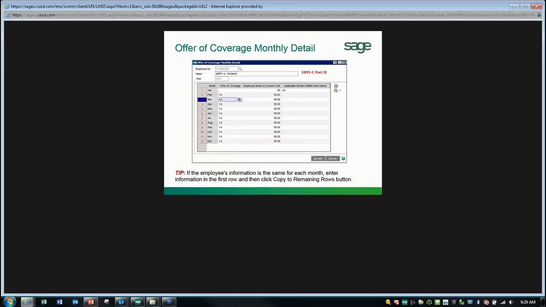Then we have the monthly detail for the individual, and this is where, as I was saying, the bulk of the information really needs to be entered and can be quite time-consuming for those of you who have a large number of employees. The offer of coverage: if the information is the same for each month, and you're doing this manually, then you can just enter it on the first row, and then you can copy the remaining using that little wheel at the top there on the right-hand side. It can copy it down.